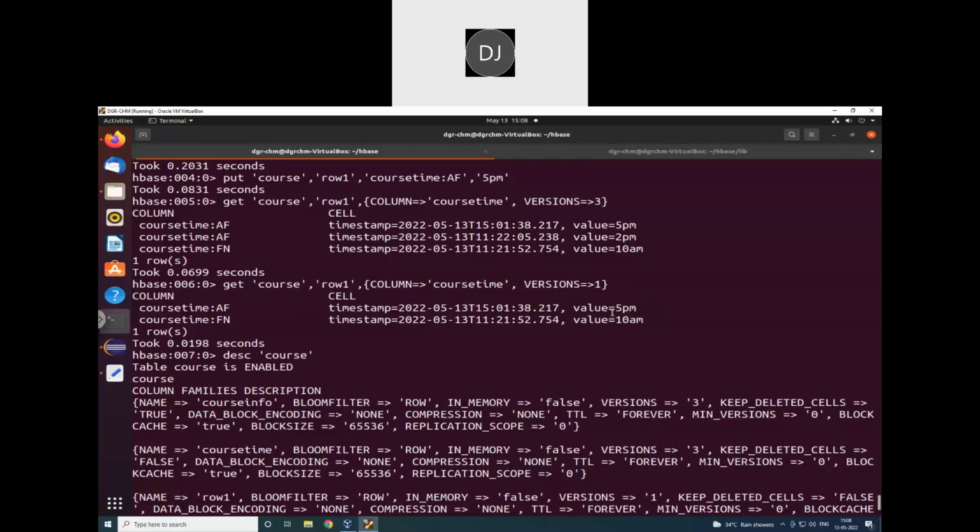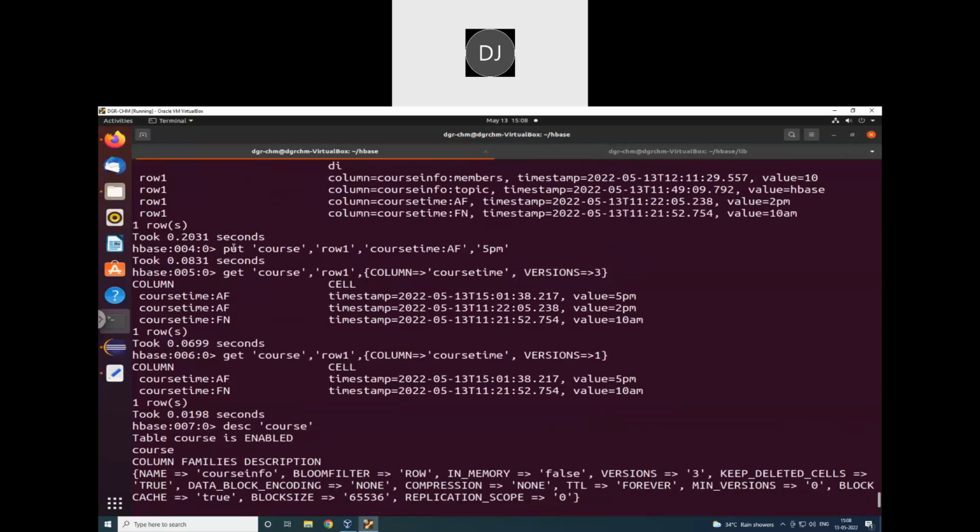Okay, I don't want to confuse more. What we can also do is, as a practice, you can try to put course time, as I have added. You can also add a new column family and add new values to it and check how it will reflect. Because if I keep writing, it will be confusing. Maybe on Tuesday I will try to show some example in that.